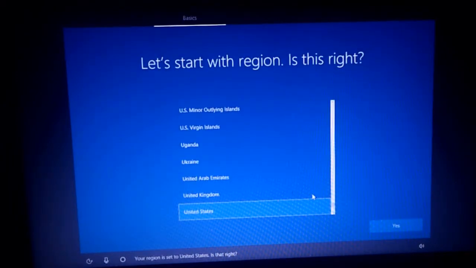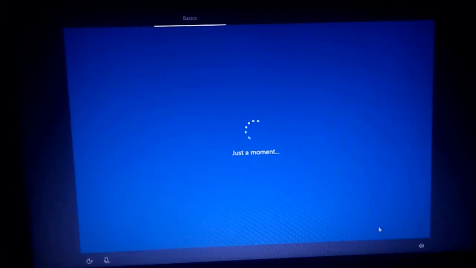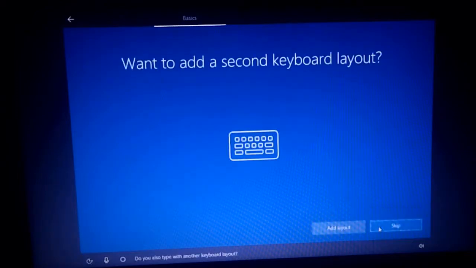Region is set to United States. Is that right? Okay. Your keyboard is set to US. Want to stick with that? Do you also type with another keyboard layout?